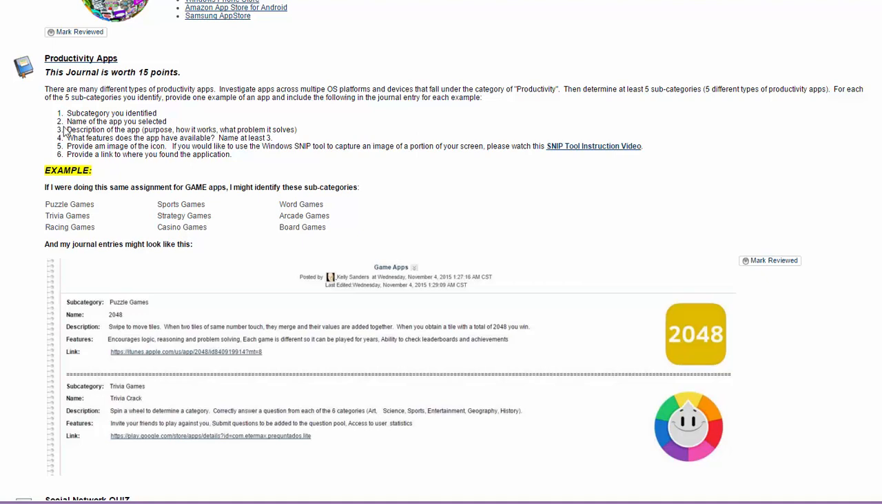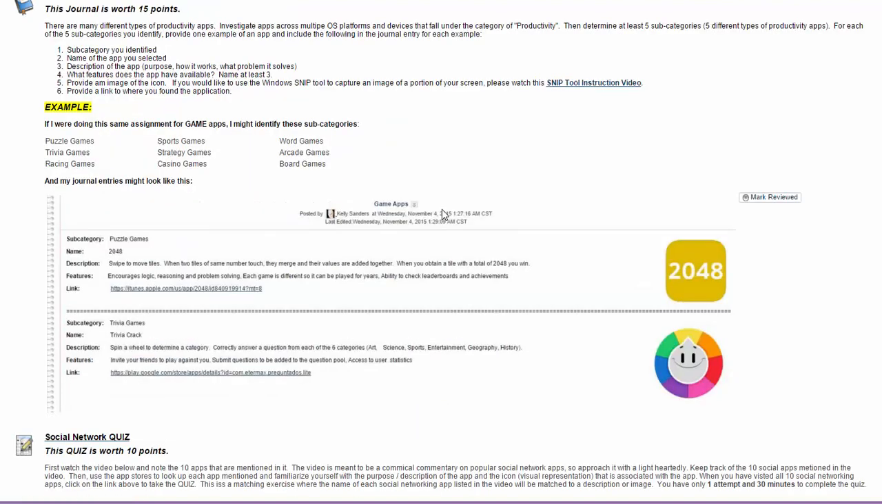And for each of those examples, you're going to provide these things listed here in the journal. Just to give you an idea how this might look, if I were to do the same assignment on game apps, I might have subcategories like puzzle games, trivia games, racing games, sport games. Or I might come at it from a completely different standpoint and have categories like individual games, team games, 2-player games, 4-player games. Any way that you want to subcategorize, as long as it makes sense, is fine.